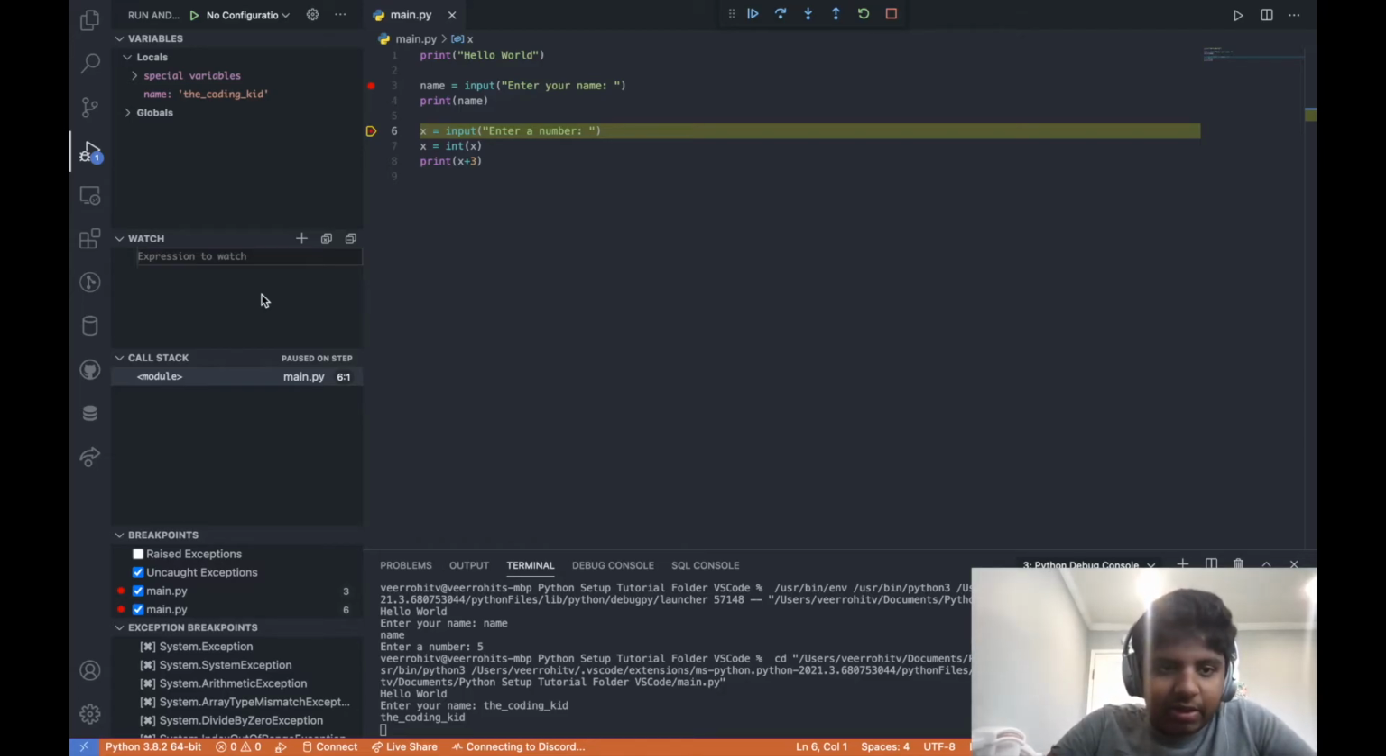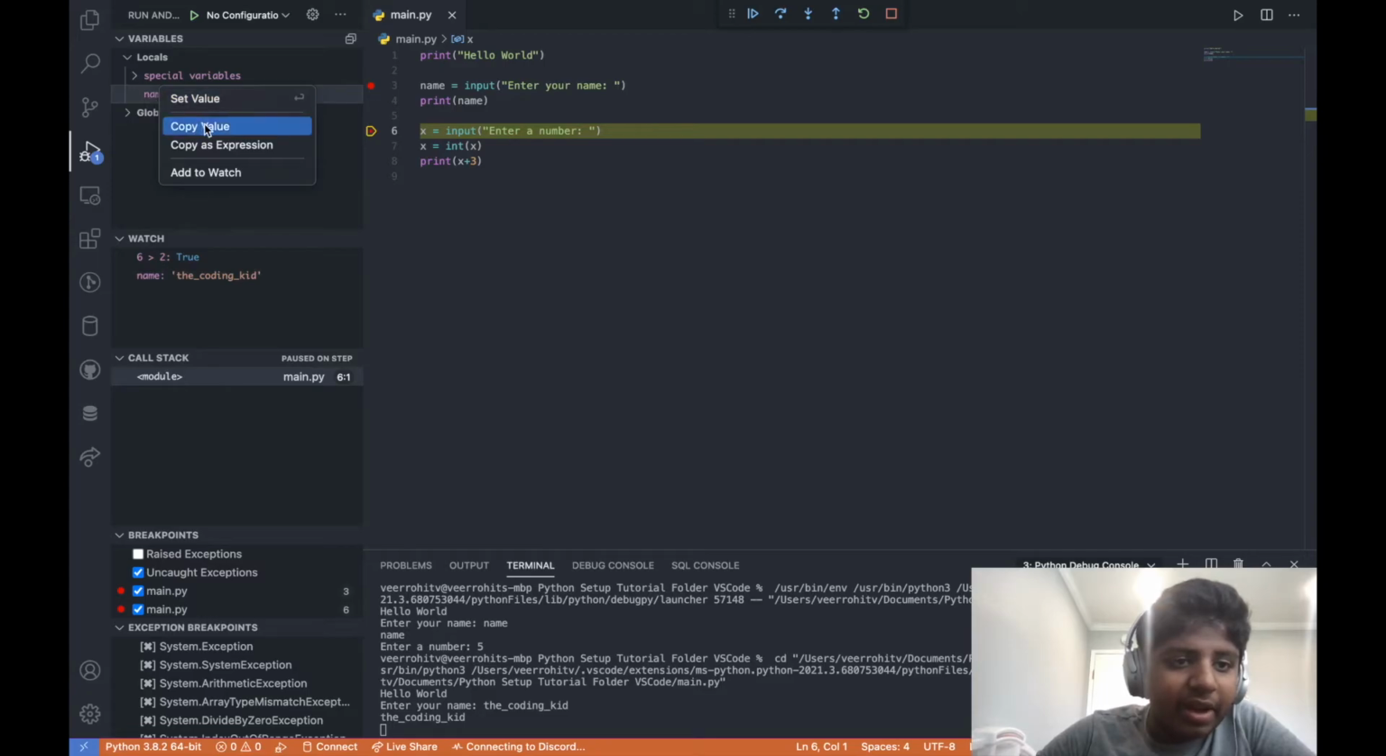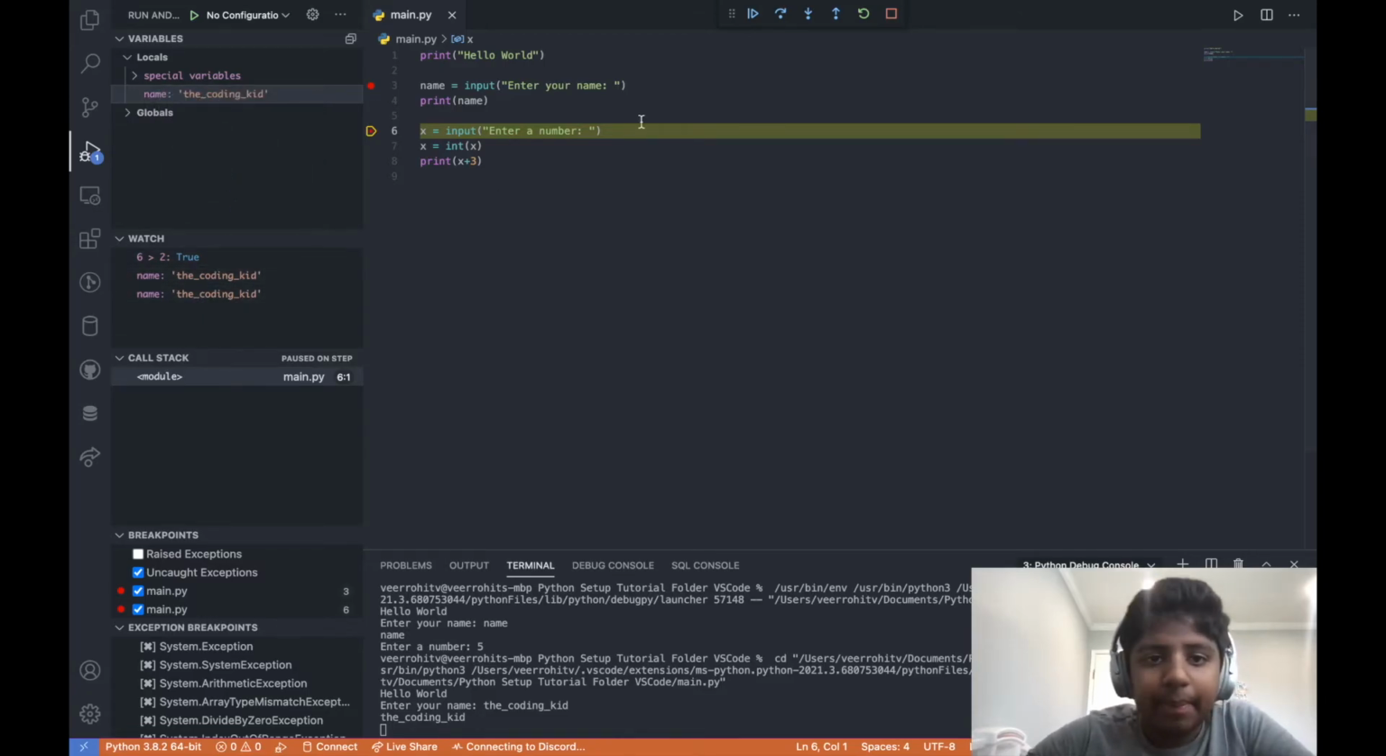So I can just do like expressions to watch. Let's say 6 greater than 2. I'll just keep it as true. Or I can watch the expression name. As you can see, it'll just show the coding kid. Let's say I want to add a watch from my variables. I can just right click on it and add to watch. And there you go, it just popped up.